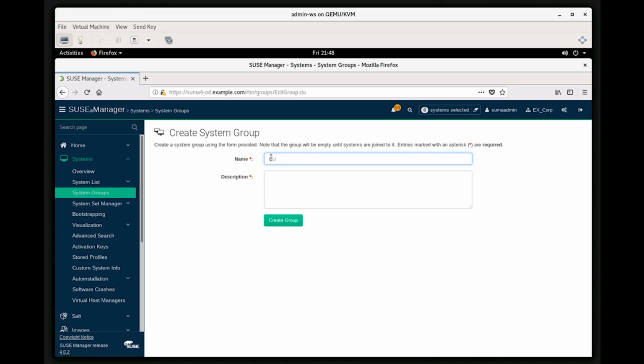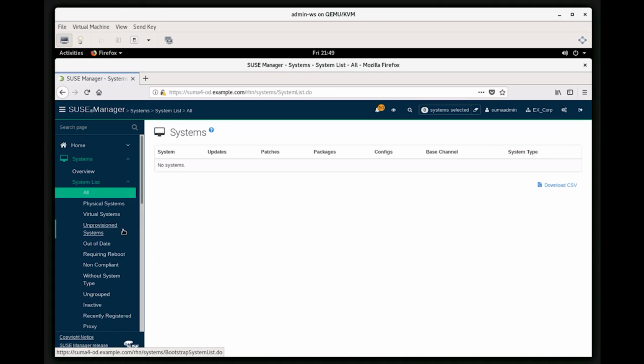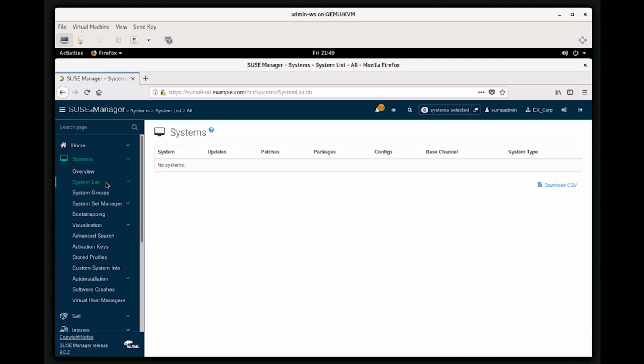So for the name field, I will call this system group SUMA4_proxy_server. And in the description field, I'll type group members are SUSE Manager for proxy servers. Then I'll create the group. Now you'll notice that in this SUMA manager system at this point, there are no systems that are registered with this server.